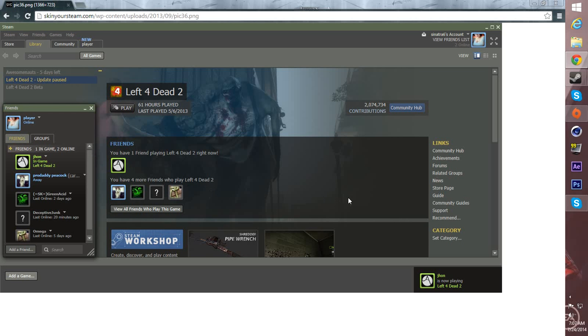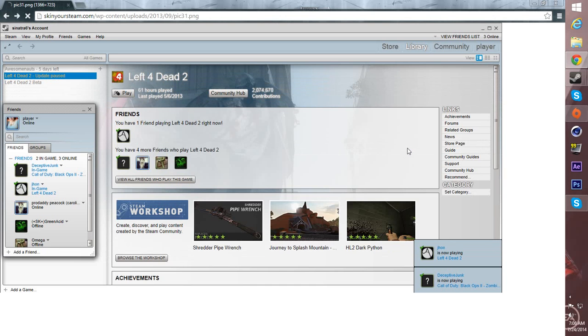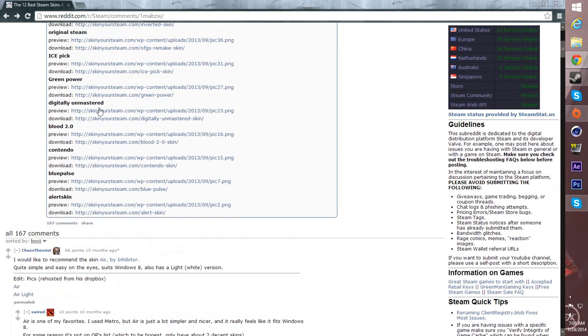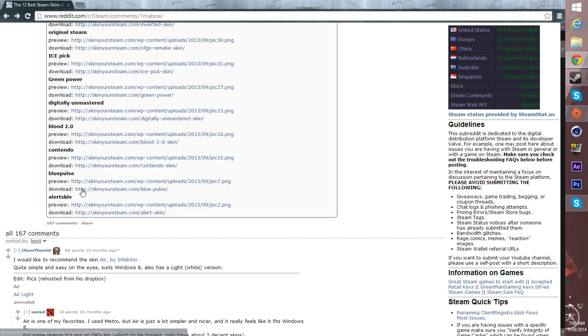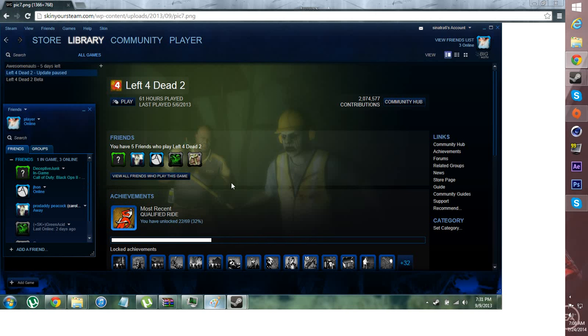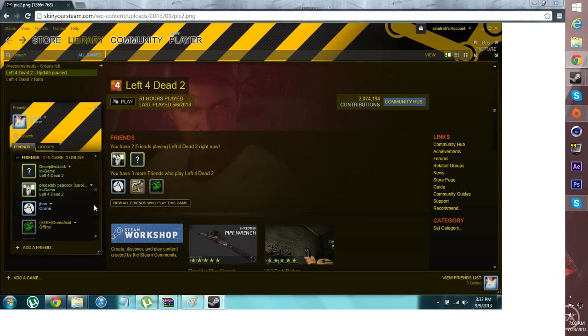Original Steam. I don't know, it looks kinda weird. ICE Pig. It's too bright. Green Power. It's too many colors. But it still looks nice though. Blue Pulse. Yeah, looks kinda cool. And Alert Skin. Alright, so I'm gonna download the Alert skin because I think the Alert skin is kind of cool.